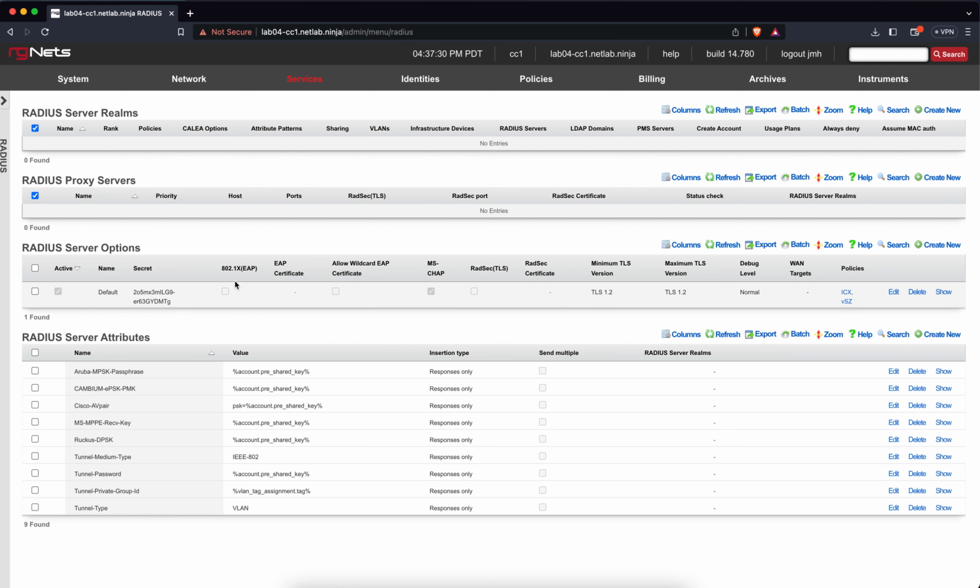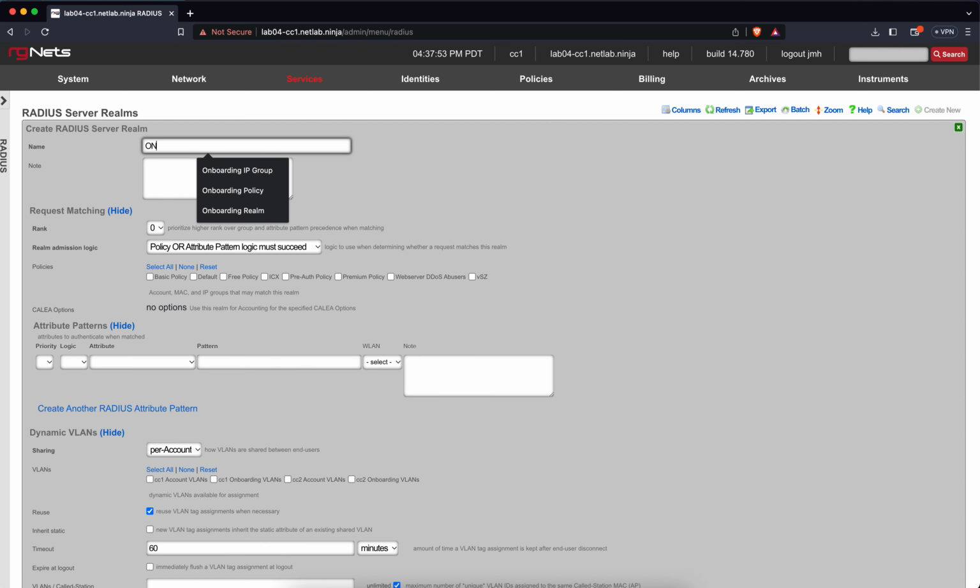Now, we don't actually need to change any of these radius server options, because the thing that's going to be communicating with the RxG's radius server is the VSZ. And as we can see from the policies here, our VSZ is already selected, so it is already allowed to talk to the radius server. So what I'm going to do is create a new radius server realm. This one's going to be our onboarding realm.